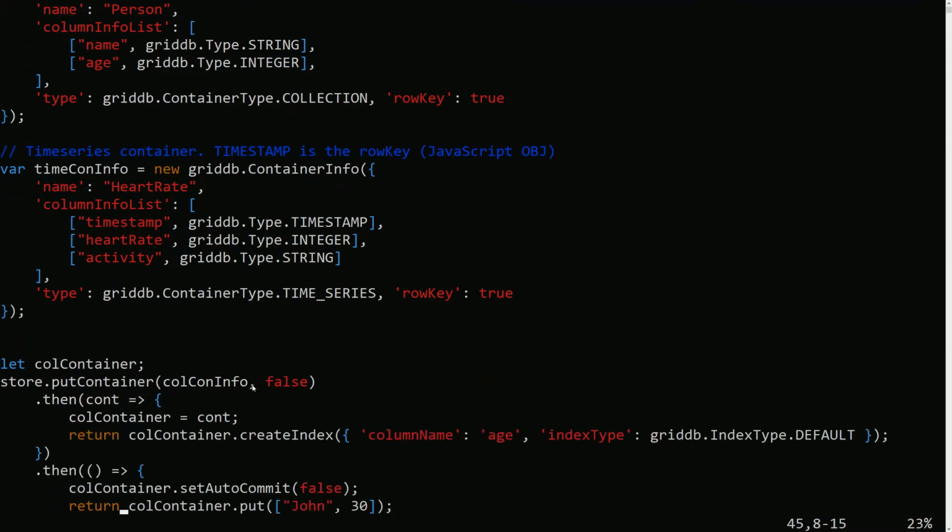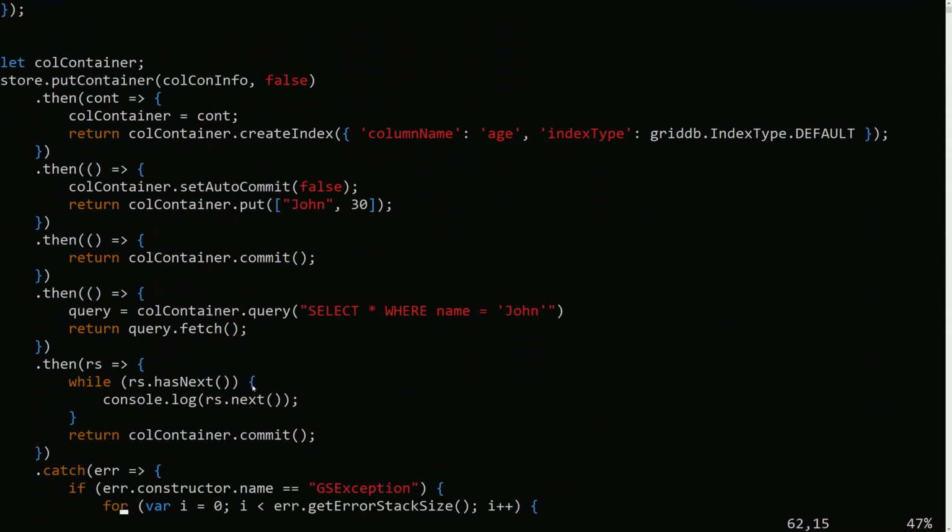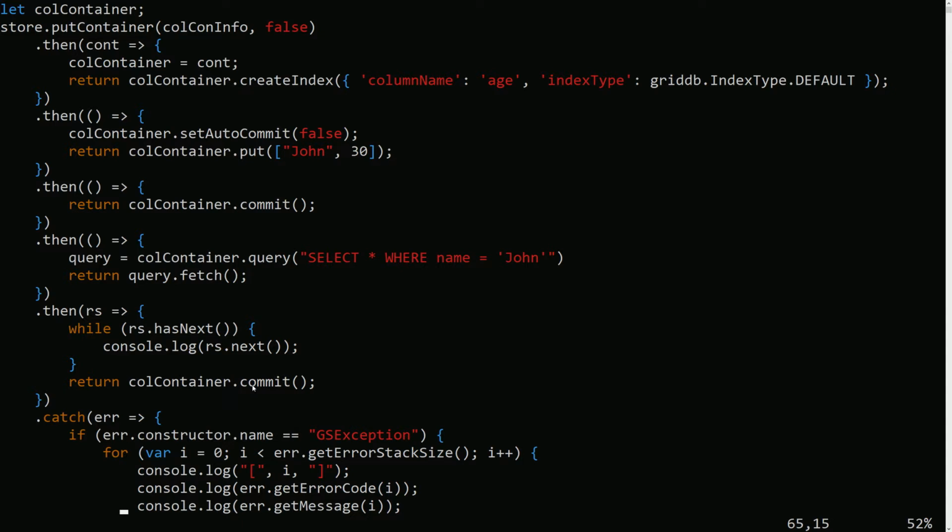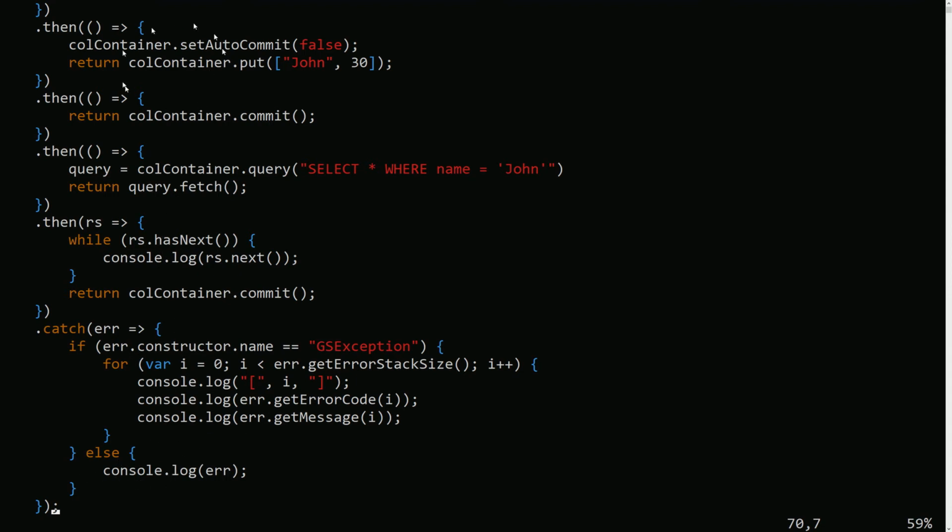So first we will deal with the collection container. This is what it looks like when you want to put data into your container. First we call that container, and then we set the index, and then we actually insert into the container. Here we're putting John, age 30, into our container, and then you commit that. For now we're going to run a query. The query will be just select where the person's name is John, which will obviously return this. And then if you want to read the results back, you do it here, and then you catch the errors. Then we will log the results.